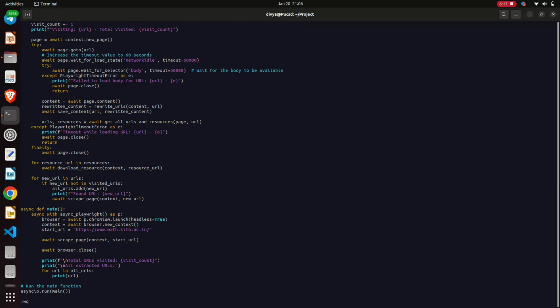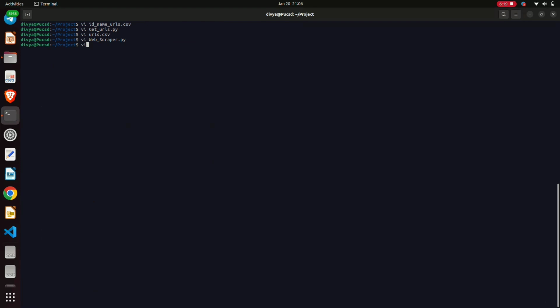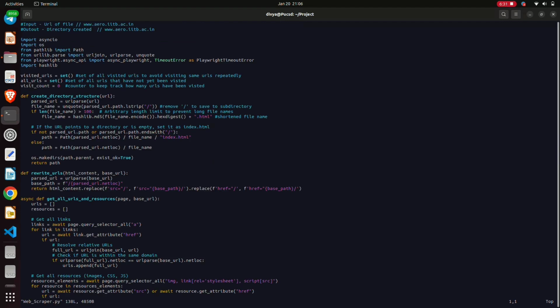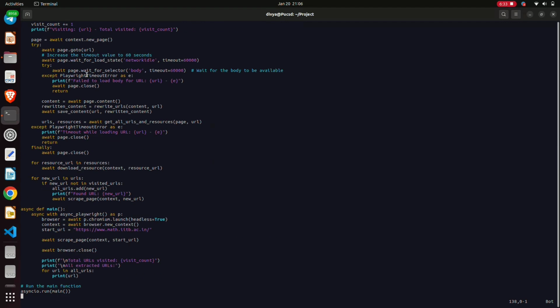We'll take one URL, say this is the URL of the aerospace department of IIT Bombay. We'll give this as input.